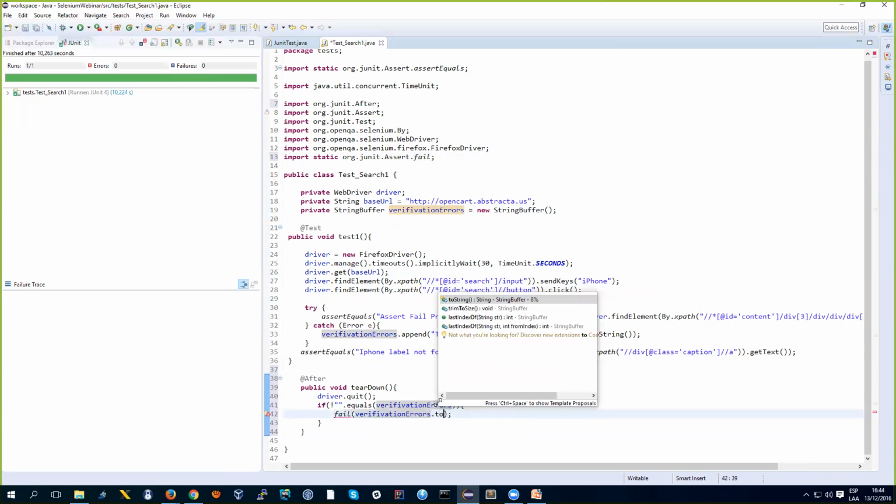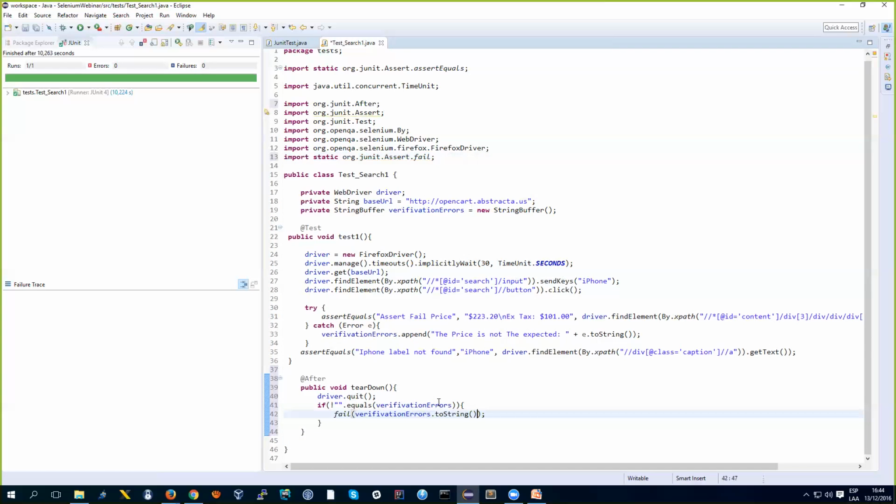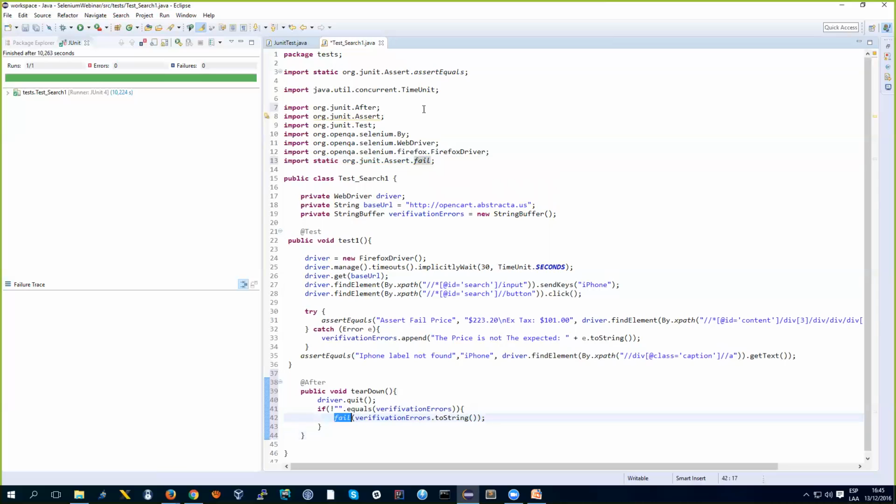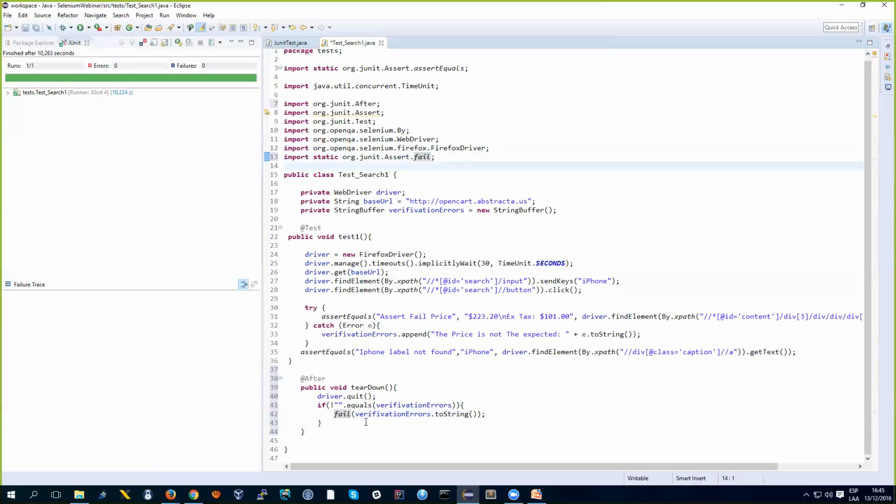You must refer to it with toString, because it's a buffer. You need to call the toString method because fail, which is included in the JUnit test framework, you can see I had to import manually because it was not recognizing it. It's inside org.junit.Assert.fail, so it receives a string message. So let's execute it again.